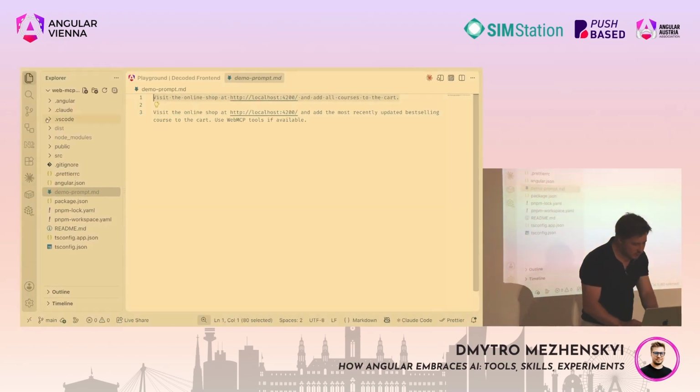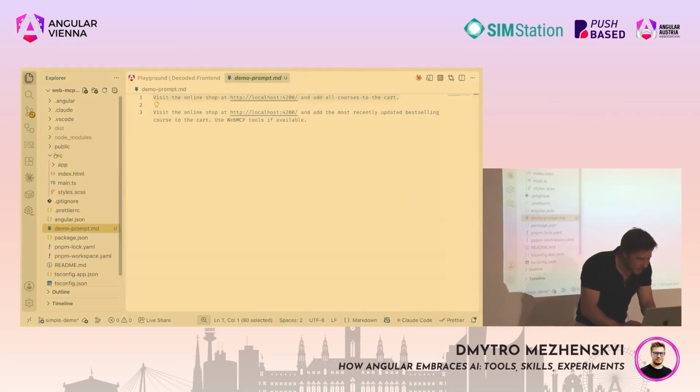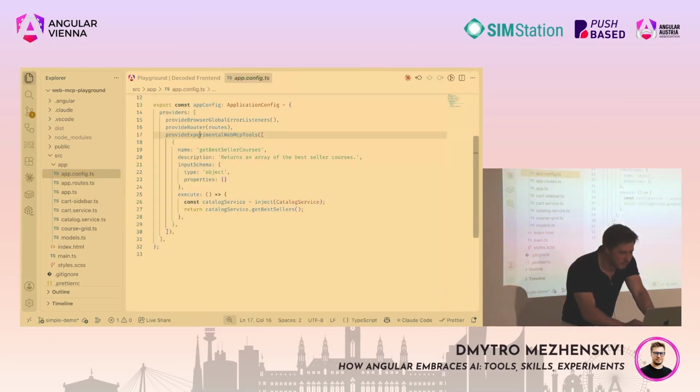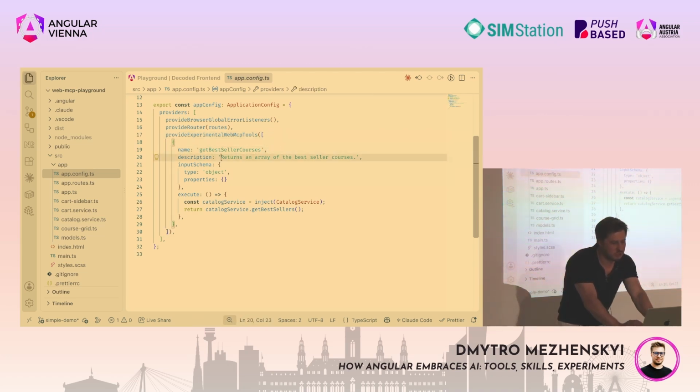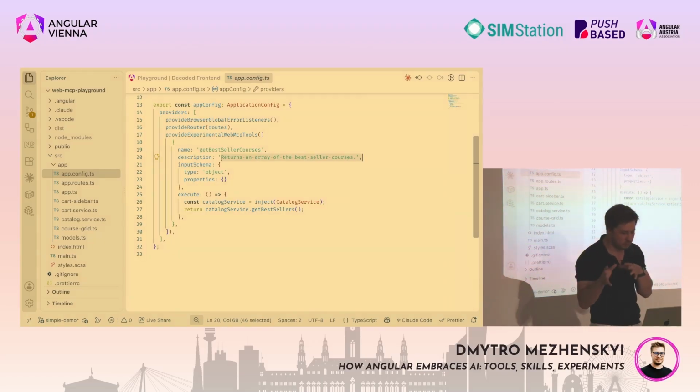So how can we solve this issue with WebMCP? I prepared a simple demo, and this is how it looks. Inside the app config, you can define this function, provide experimental WebMCP tools. And here we define the name of the tool and the description, which is, by the way, very important because this is what the agent will use in order to understand if it needs to use this tool or not.